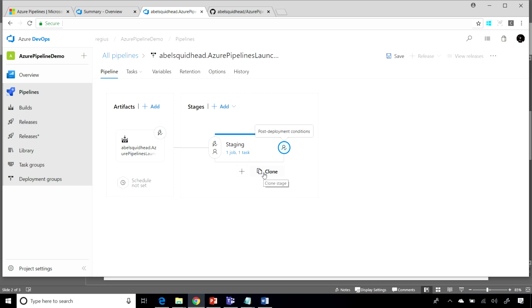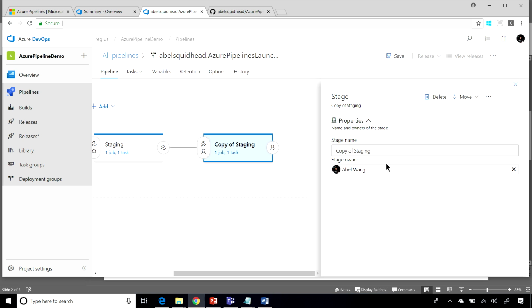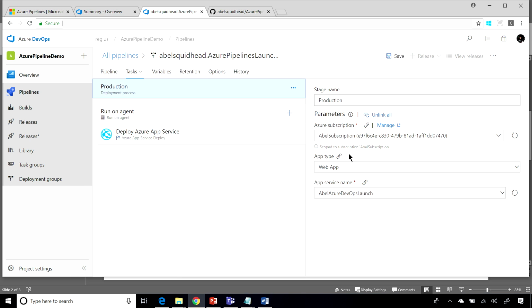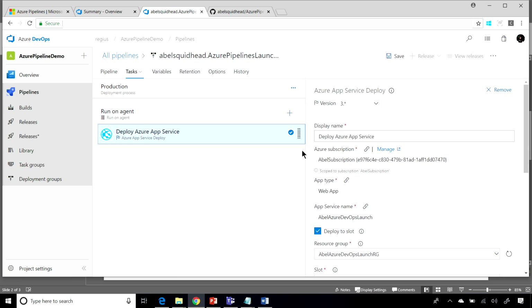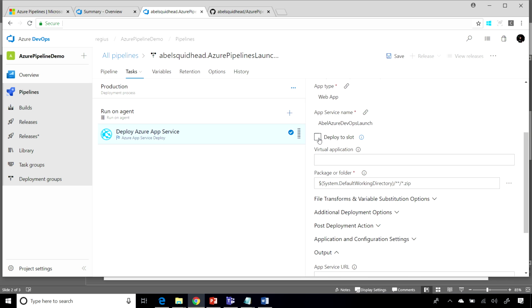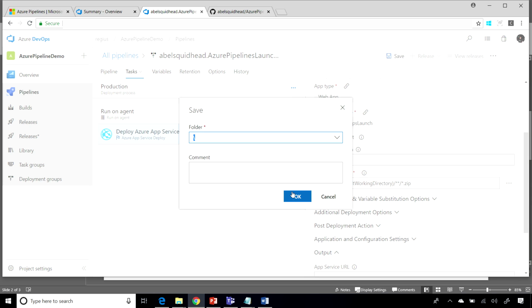And you know what? Let's clone this because I want to add a new stage where I can deploy to my production. So we'll call this production. And from here, let's jump into the production tasks. I do need to make a couple of changes. One of them is that instead of deploying to a slot, this is production, so I'm just going to deploy it to my app service itself. So I'll save this now.